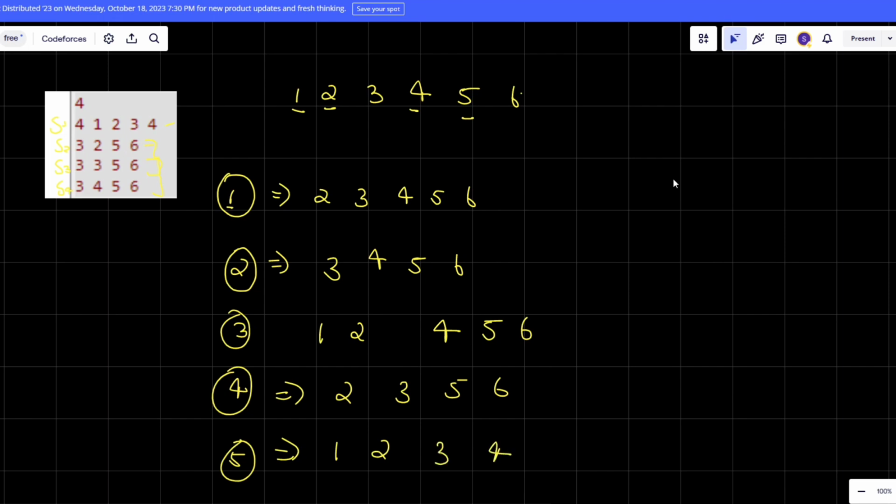Now similarly we'll check for 6. We'll try to exclude 6 and let's check whether we are getting an answer or not. So in 6 also I can see that 6 is present in second, third and fourth. So we'll simply take the first one, that is S1. So my answer will be 1, 2, 3, 4.